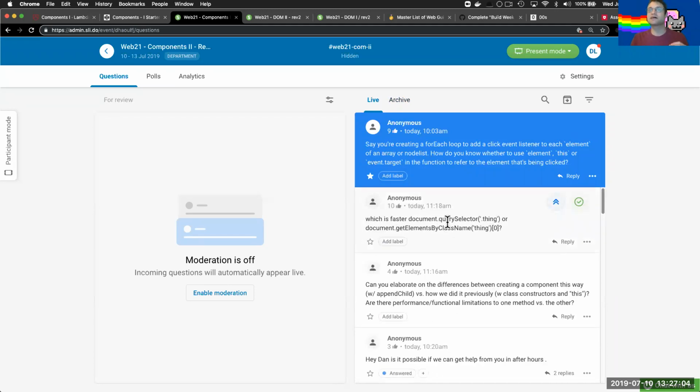Okay, so this question, again, is mostly on topic, but I've heard this a lot, and a lot of people have upvoted it. Which is faster, document.querySelector or document.getElementsByClassName? There is an answer, but it is so rarely even observable that even if you're trying to measure it, by measuring it, you're actually measuring the overhead of watching the thing. The difference is not something worth worrying about.